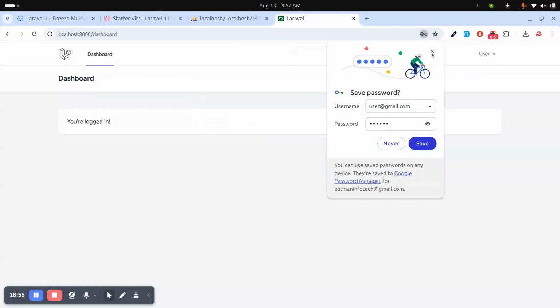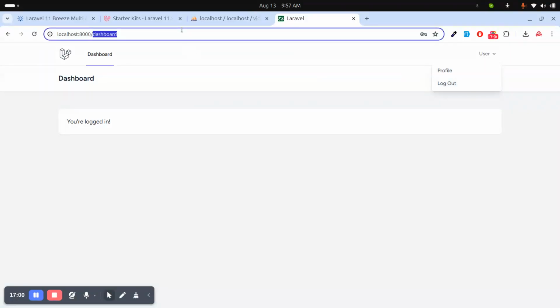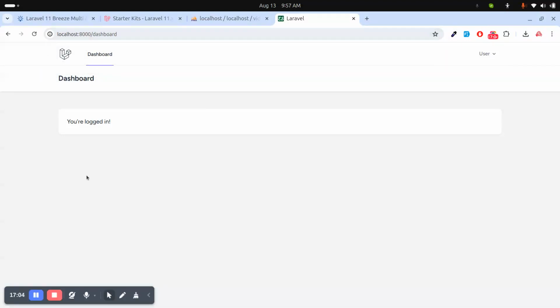So basically that means a normal user cannot access the admin route, so we created a route like admin/dashboard. If I hit it, then you can see it redirects to the normal user account. So that's it. You can do it this way with Breeze multiple authentication.